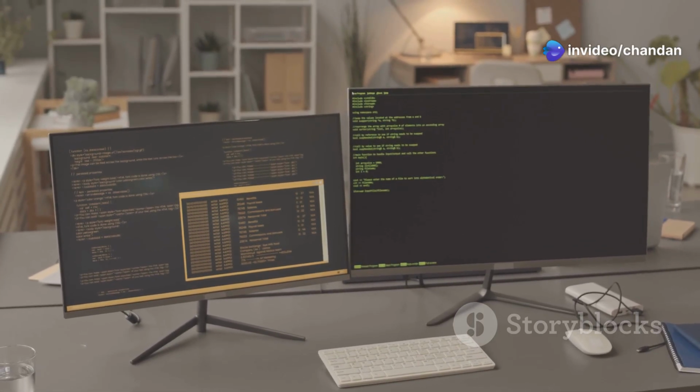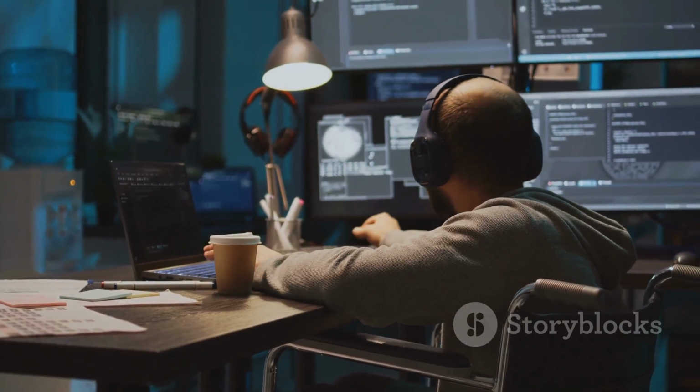And there you have it. 20 Linux commands that every engineer should know. Master these and you'll be navigating the terminal like a pro in no time.